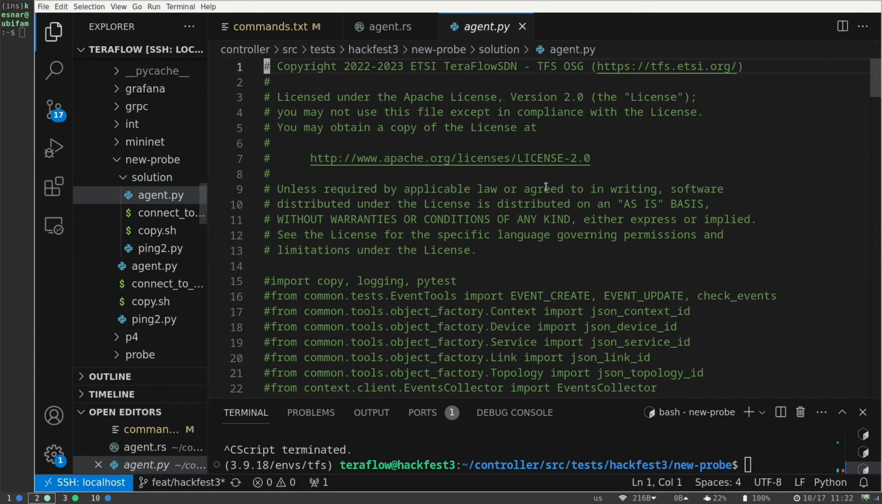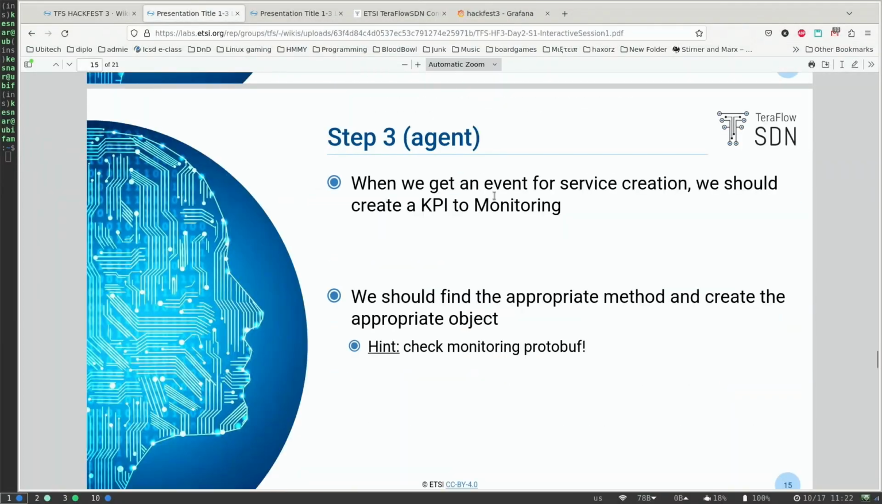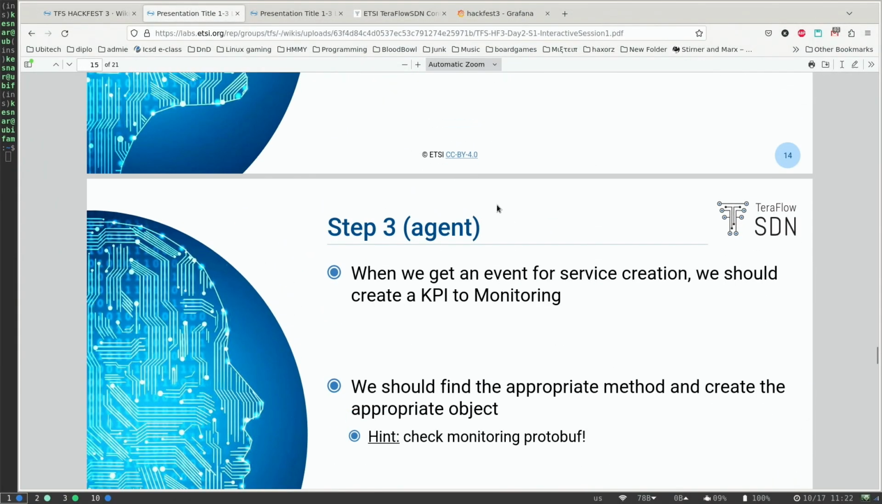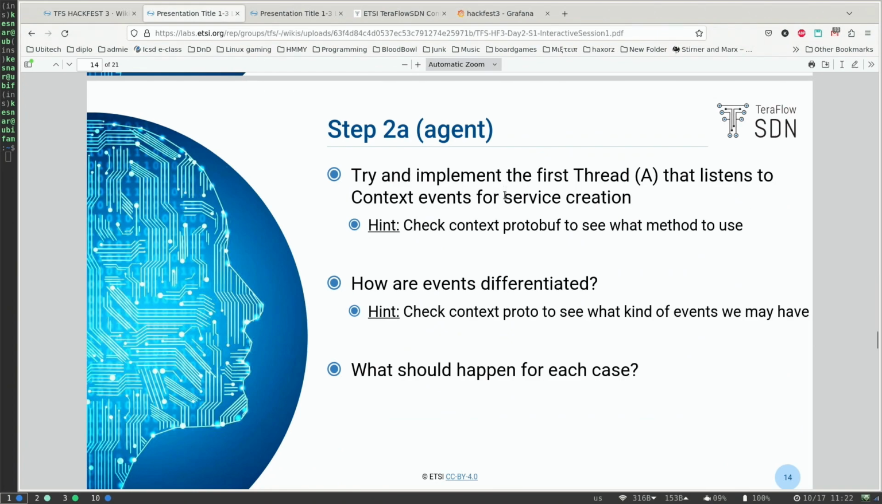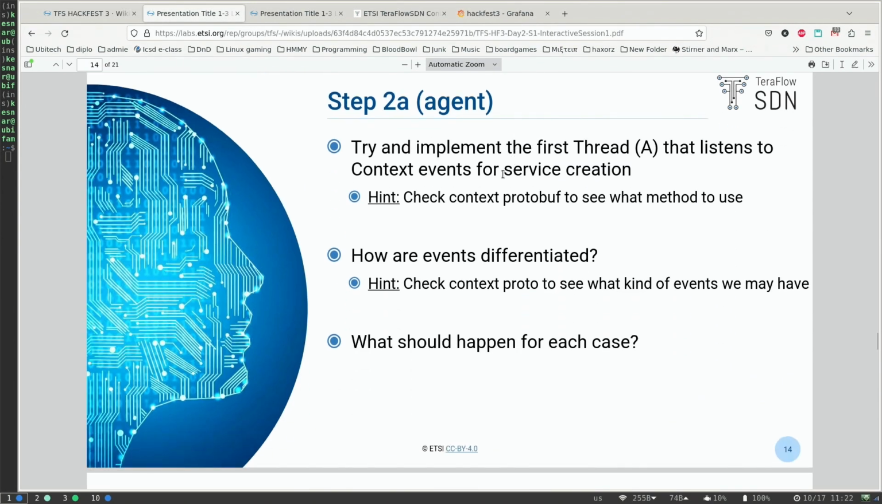So here it is a little more tricky. What we said before is that basically an agent comprises two threads. One listens to the events and creates the KPIs. So the first step is to try to create thread A, which listens to the context events for service creation.